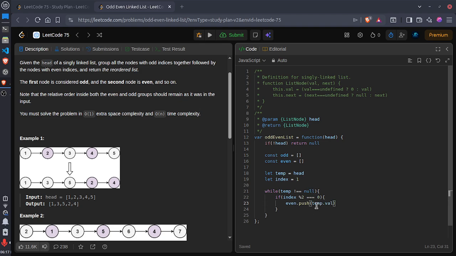Now how do I get the temporary.val? Because if we see the definition of a singly linked list, the LeetCode problem already says that the linked list has two things, val and next. Val is for accessing the value and next is the pointer for traversing.